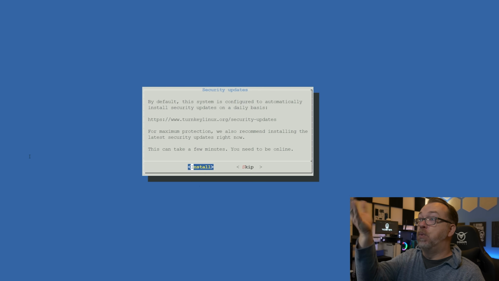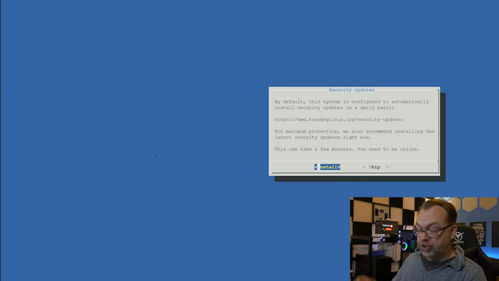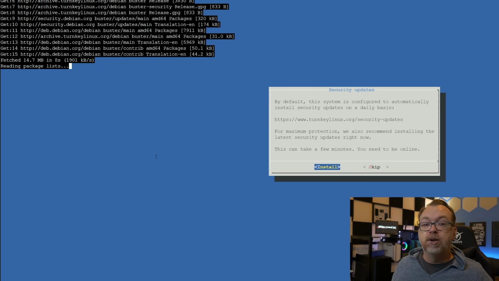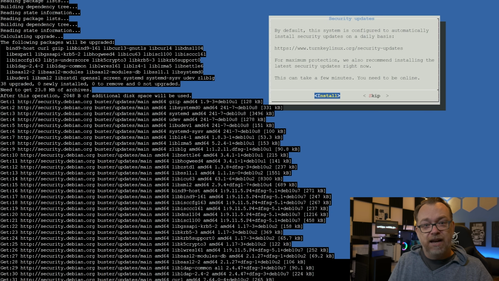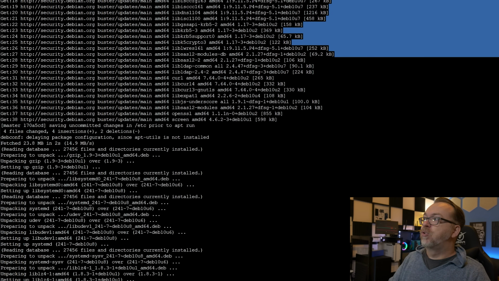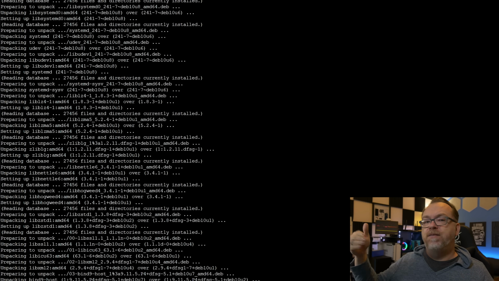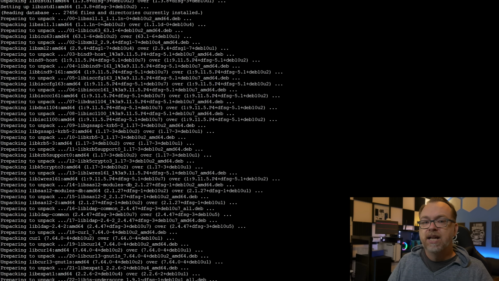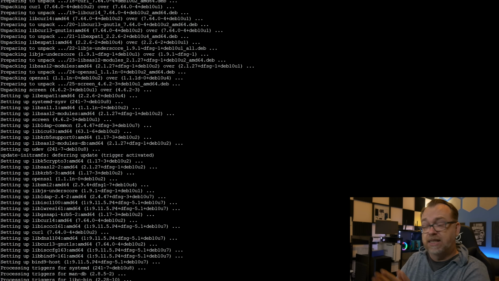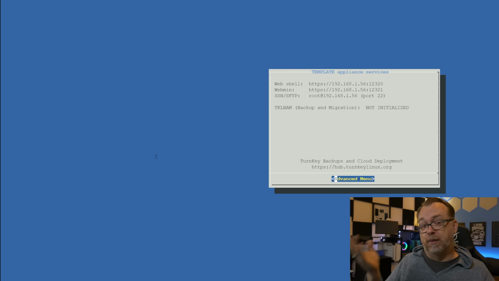So security updates, do you want to do this? It says you will need to be online. I'm going to go ahead and install security updates. So we'll just go ahead and click install. Now we are using Debian version 10 for the underlying OS of TurnKey Core here, so there will be some updates. In fact, quite a few more than it would be if we were using a Debian 11 base for the TurnKey Core, but that's not where this is. This is still on version 10, so it'll have some updates to run.